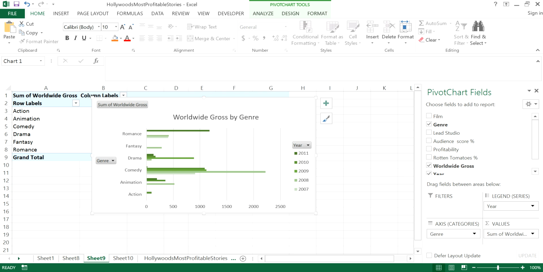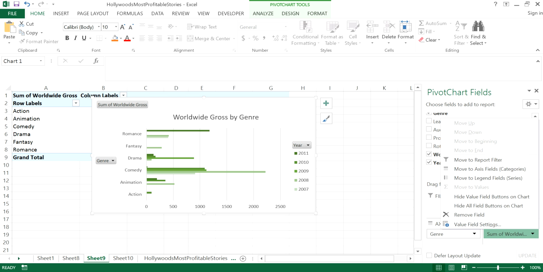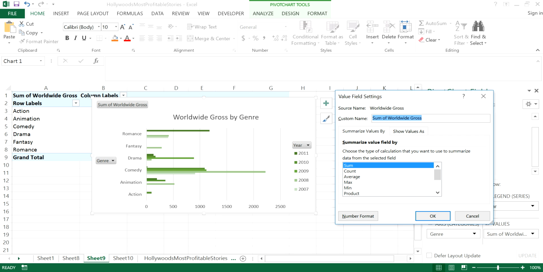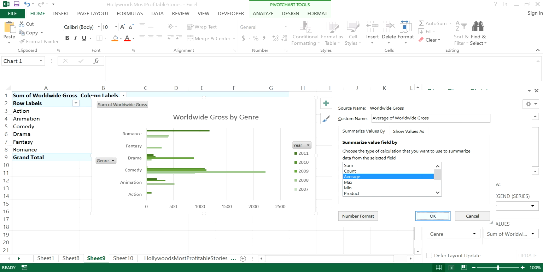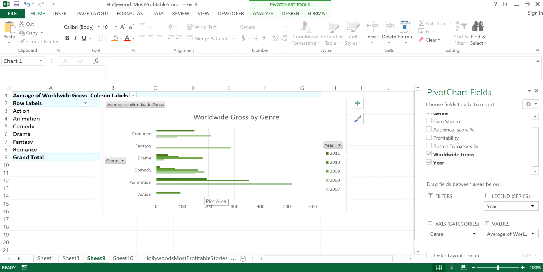On the next sheet I have taken journal on my y-axis. This is a bar chart, with journal on the y-axis, and I have taken the year as my filter, using the sum of the worldwide gross. You can change the sum to any other function. As you see, sum, count, average, max, min, all the aggregate functions are available here. You can use any of them. Even if you choose an average, we can have a graph for the average of worldwide gross.